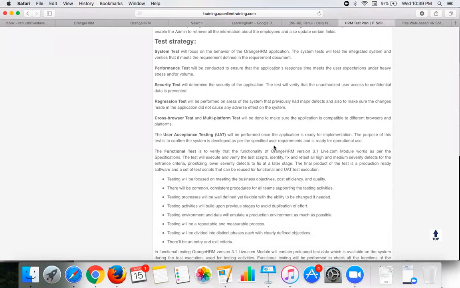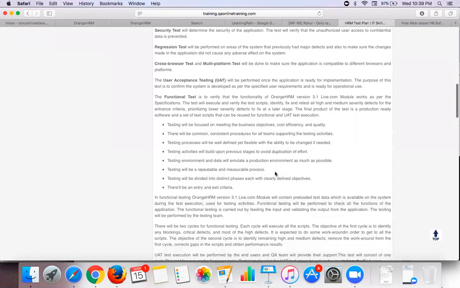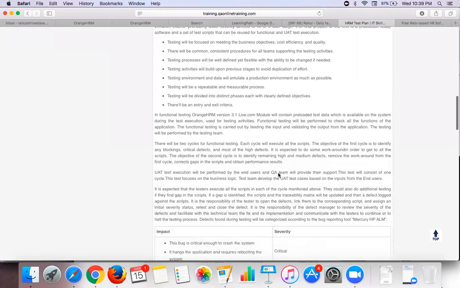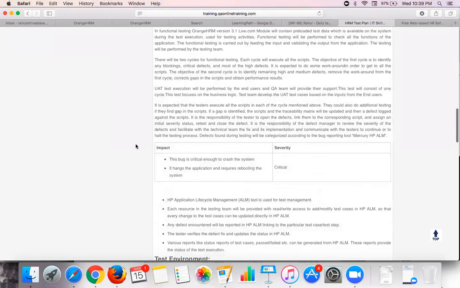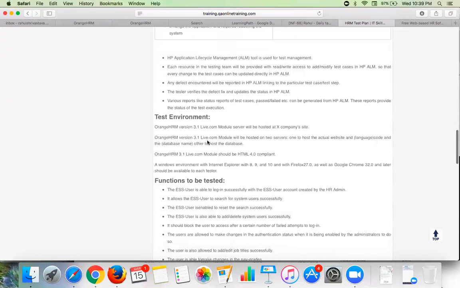UAT, user acceptance testing. These are the various, I would say, more functional testing criteria which you have involved. And this is how you're going to include the bug part as a severity, critical or not. These are more information. This is like the test environment. So this is the HRM version. This you're going to work on.